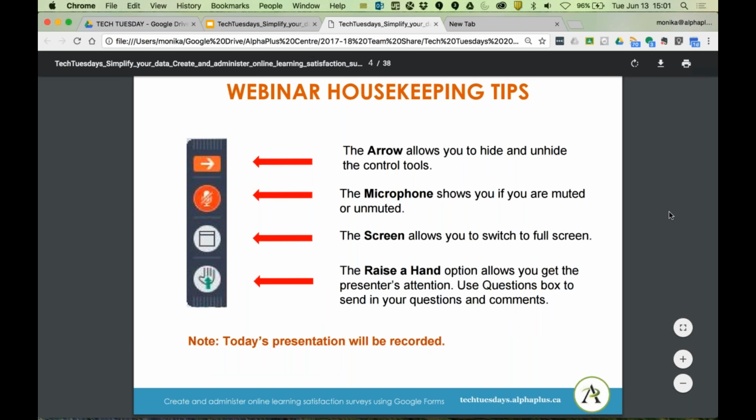Additional tools you may see on your screen is the arrow, and that allows you to hide and unhide your control tools. As Charlotte was reminding me, if you're using a Windows environment, if you go to your view options on top of the screen, you should be able to make sure that it doesn't hide for you if you want to keep it open, or you can just use the arrow to hide the tools, so it's better for you to see the full screen.